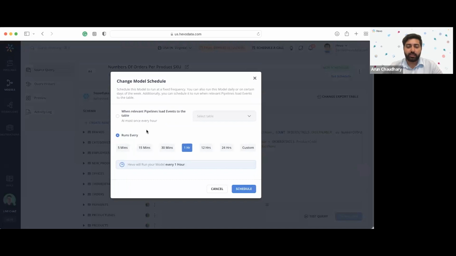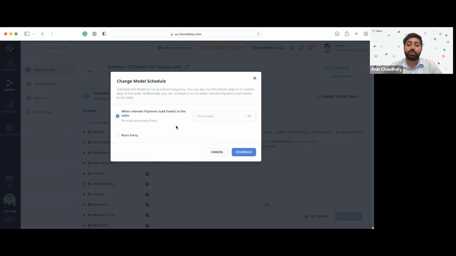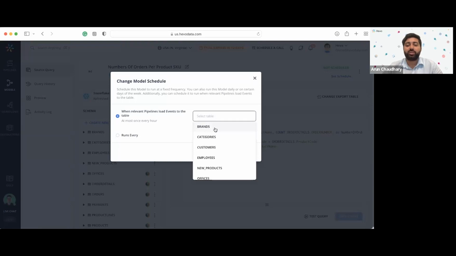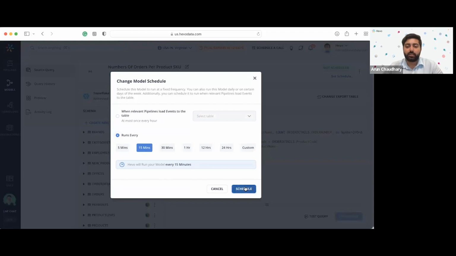After that, it will ask us how frequently we want to execute this particular query or model. Say I want to execute it at 15 minutes. We also have the option to trigger these models. Say I want this model to be triggered as soon as I get new data in the brands table, or as soon as I get new data in the orders table, so that my order data, which I'm trying to create using this SQL script, can be refreshed. But I put it at 15 minutes and I click on the schedule button.